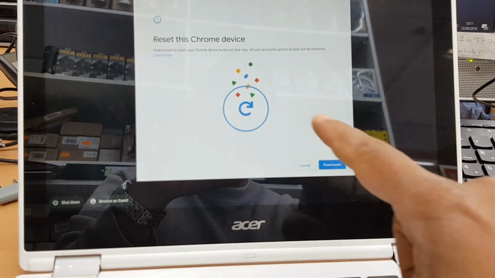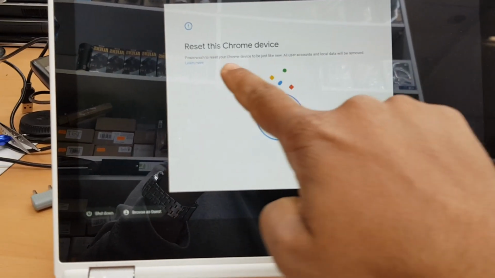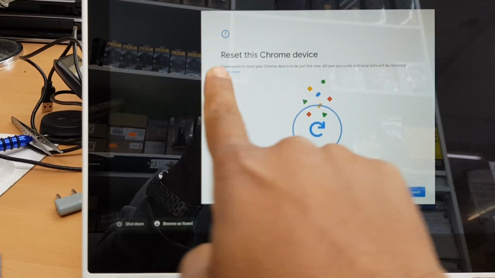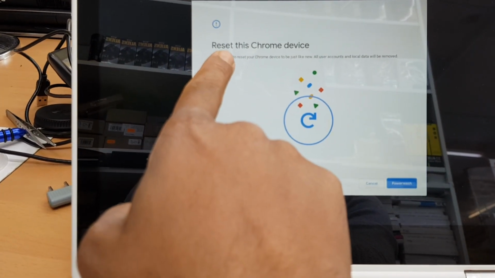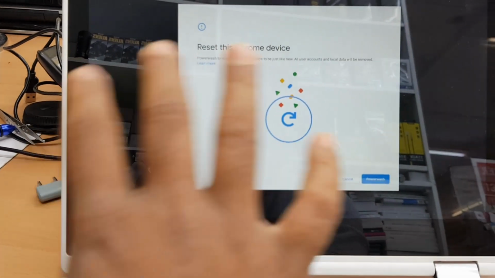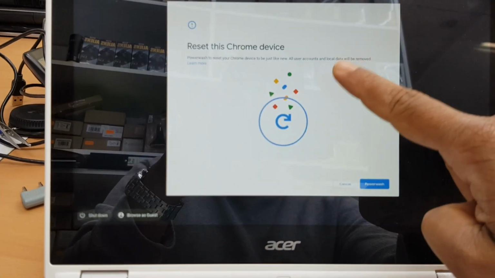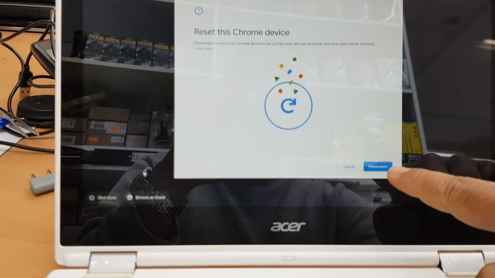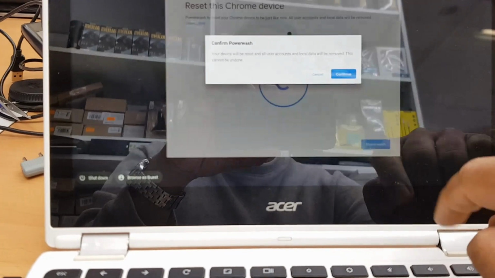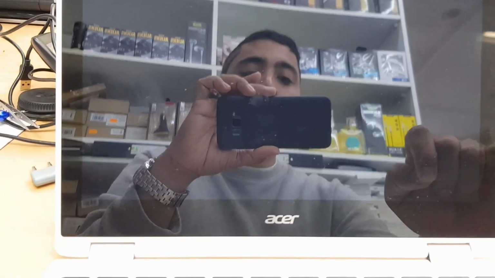All right, so they are giving you the warning, like if you do power wash, then it's going to become like a brand new one. All the user accounts and local data will be removed. That's fine. We proceed. Continue.